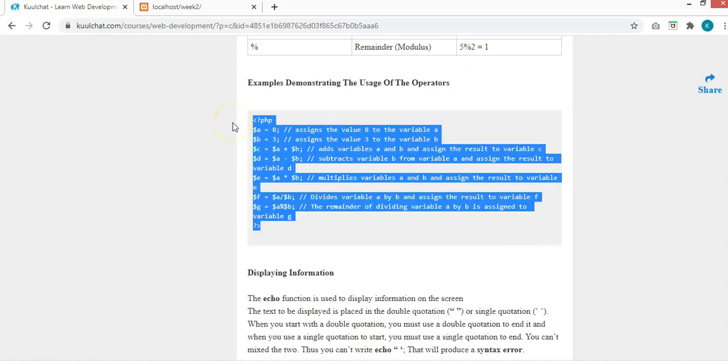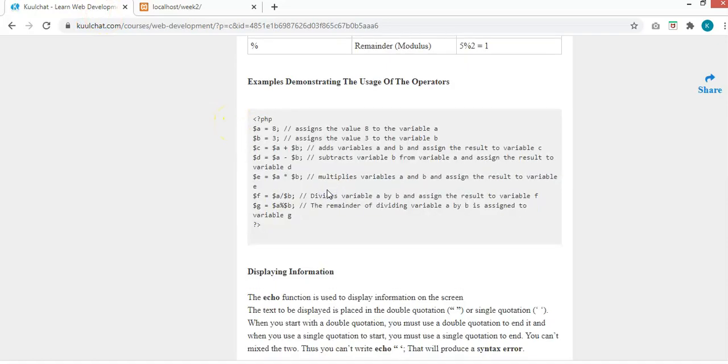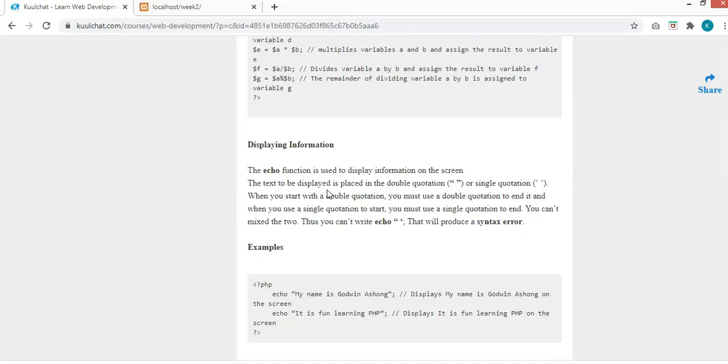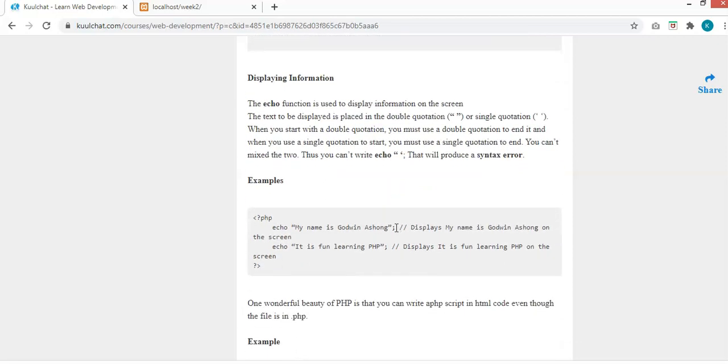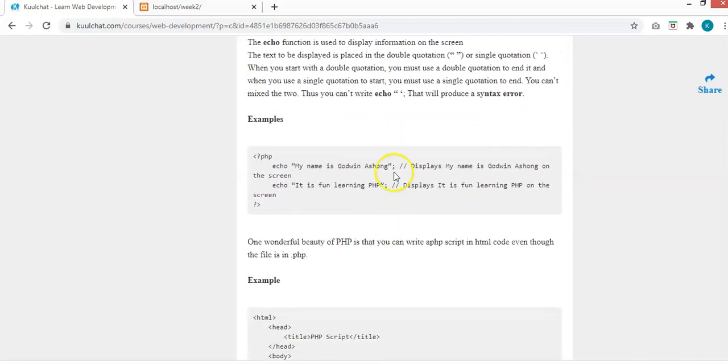So display information, we talk about it using the echo. Then for a string, when you are using a string, you use double quotation marks. Then every syntax that you know is supposed to end with a semicolon. So in this example, it just displays a text on the screen. My name is Coordination. It is fun learning PHP. Okay, so you can just copy this one, paste, then we run that one.